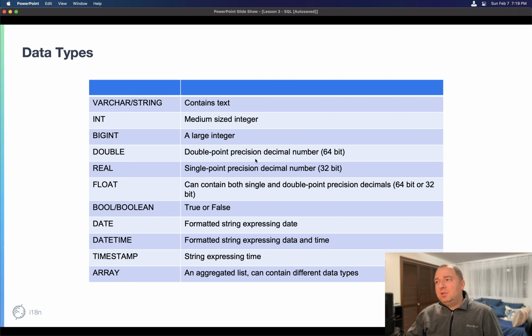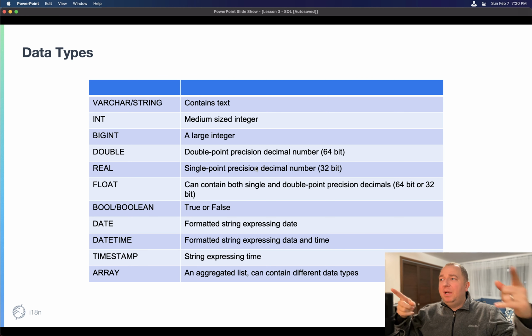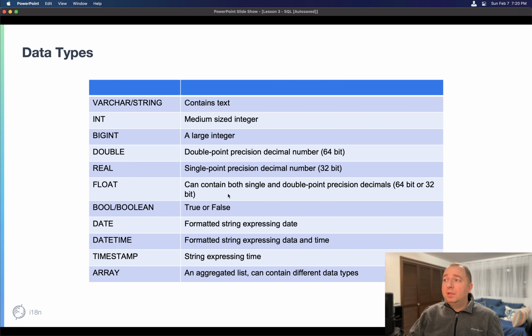You also have decimals in MySQL, where you can state exactly how many decimal points are allowed, like how many total digits before the decimal and how many after. Real and double have some of that baked in. Some data types have what's called float, and it can be either 64-bit or 32-bit, a mixture. A Boolean or bool is true or false, and sometimes these are stored as true and false, and sometimes as zeros and ones.